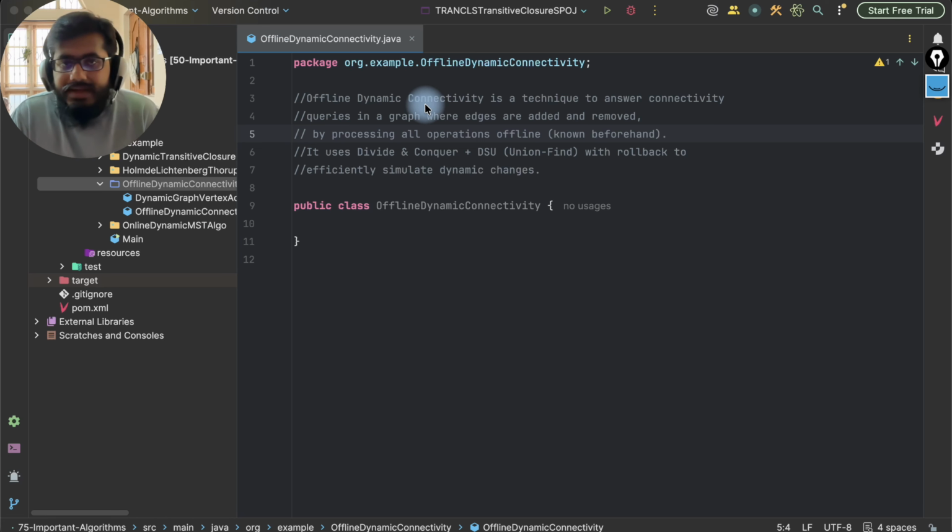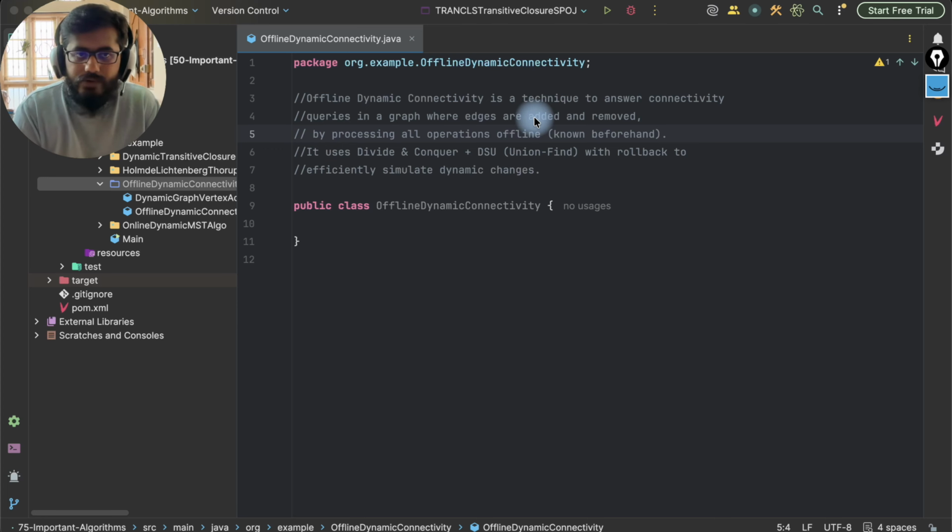Offline dynamic connectivity is a technique to answer connectivity queries in a graph where edges are added and removed. So these two operations you have to remember: adding edges as well as removing edges. It works by processing all the operations offline, known beforehand.